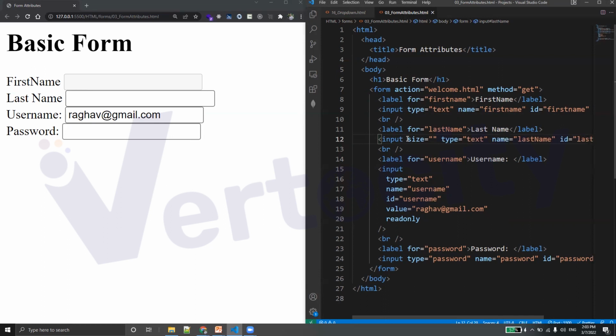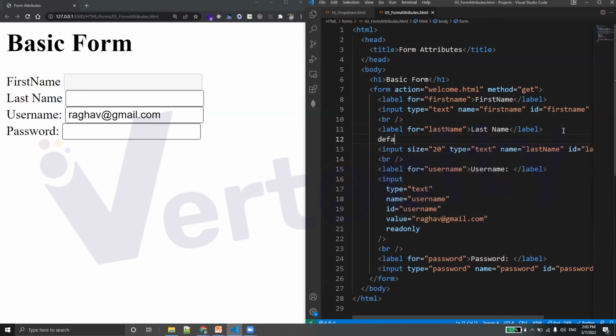So the point to remember here is the default value is 20. Even if you give 20 or not, it doesn't matter. If I say 25, then it matters. If I have some specific size which I have to increase, then I can go for this size attribute. After that, we have max length and others.